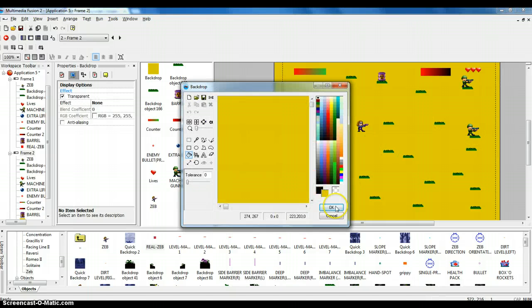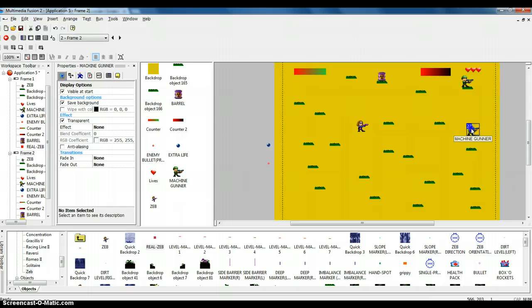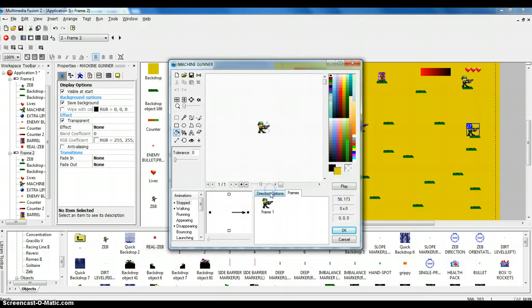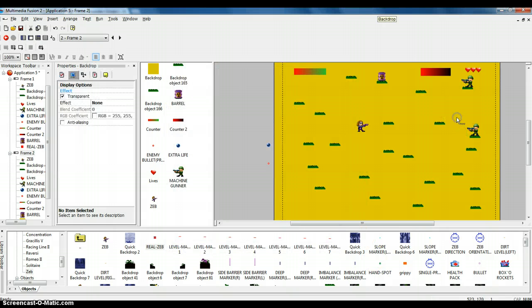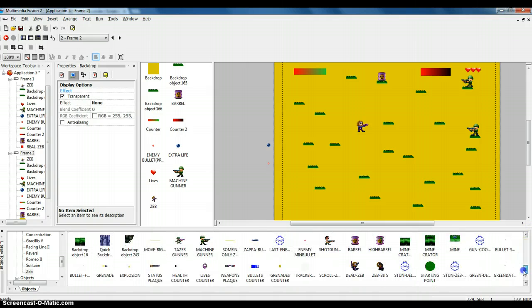Double click here. Oops, clicked on the background. Direction options, and have him go to the left. All right. Okay, so he's there. I'll make actually a different type of bad guy, a different object for another one. So we'll have a taser gunner on level 2.